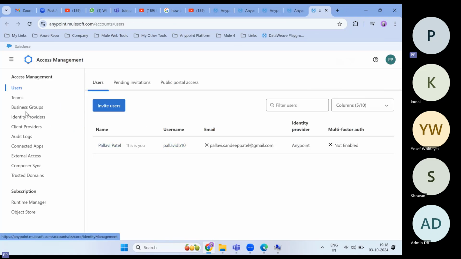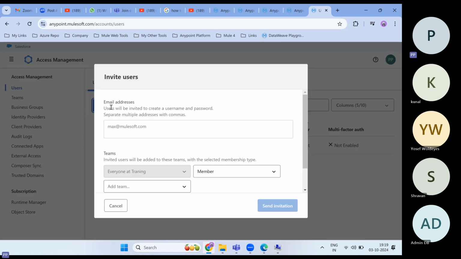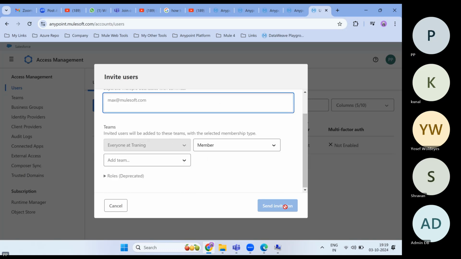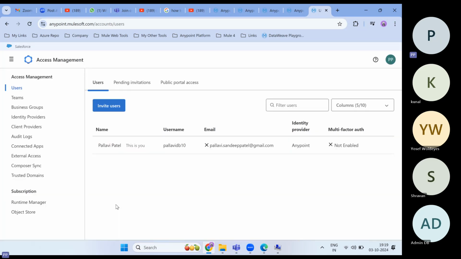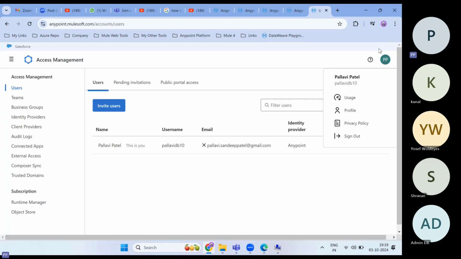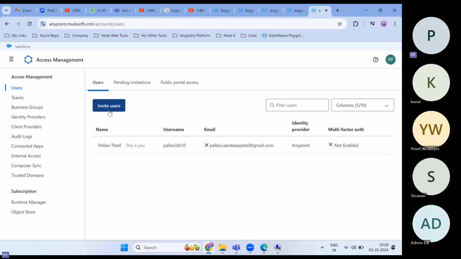So this is our Access Management. In Access Management, there are different types of options, like Users. Using this option, I can invite different types of users. Here I need to put email addresses and click on Send Invitation. After this, I can add them to my organization. My organization name is training, and in my organization I can add different users.